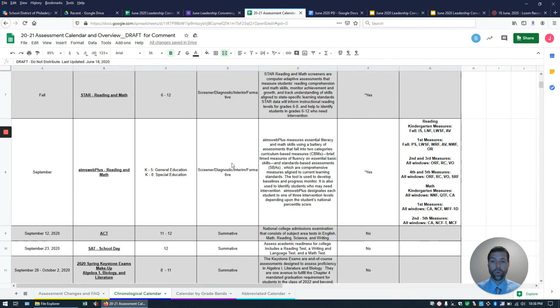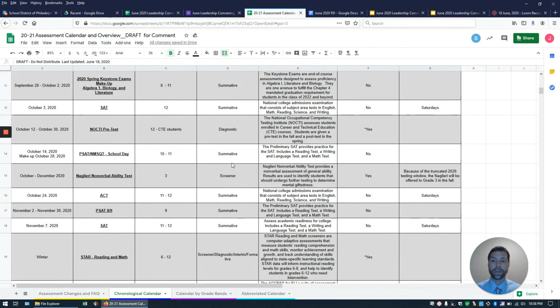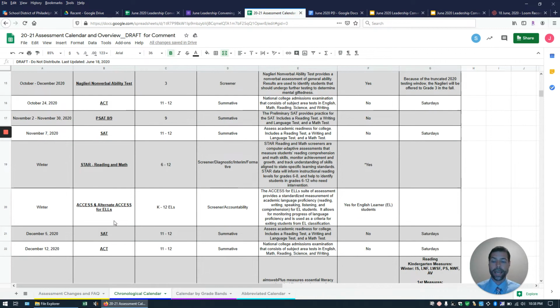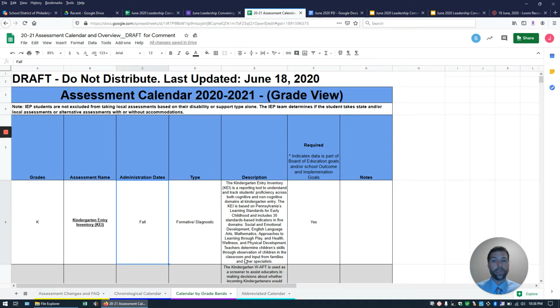I'm not going to walk through all of those tests, but you can see here how that is organized. And again, we will be updating some of these dates that we don't have exact testing dates in there yet. The next view I want to show you is the grade band view.